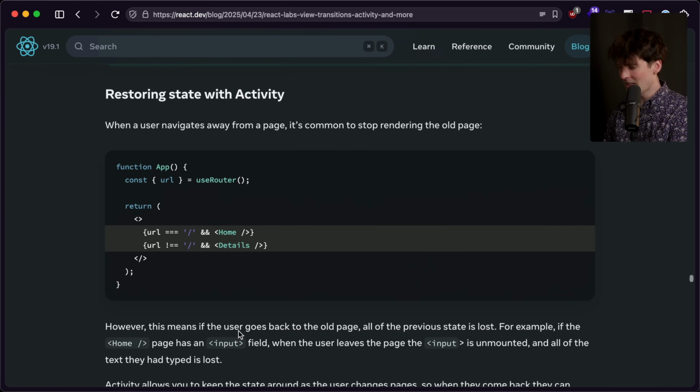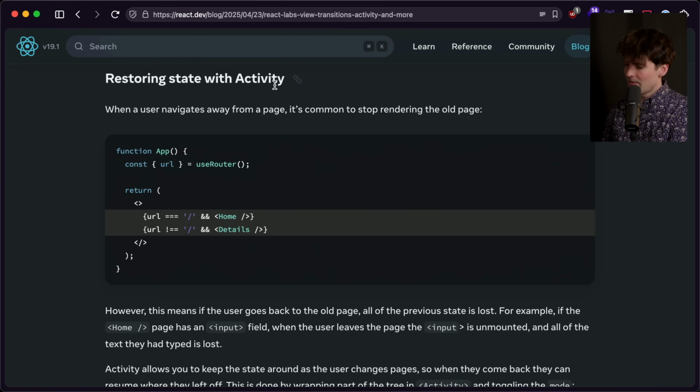So let's take a look at the examples they have. Restoring state with activity. When a user navigates away from a page, it's common to stop rendering the old page. Yes, this is how pretty much every router works in React. It's one of the reasons why we tell people to put their state in the URL, because they're going to lose it when you navigate otherwise.